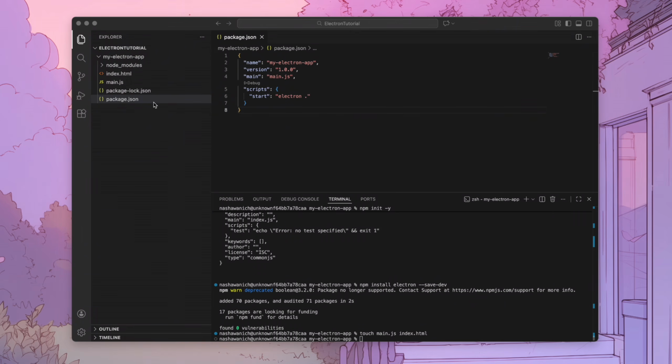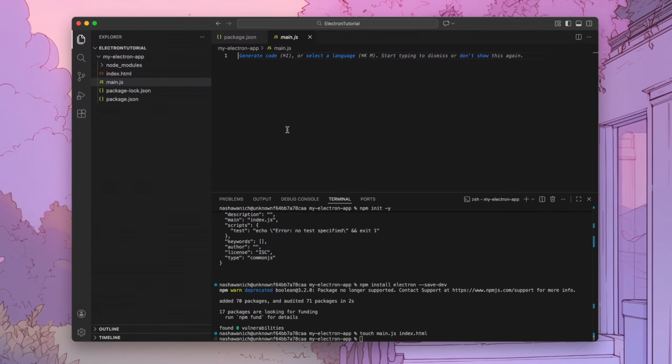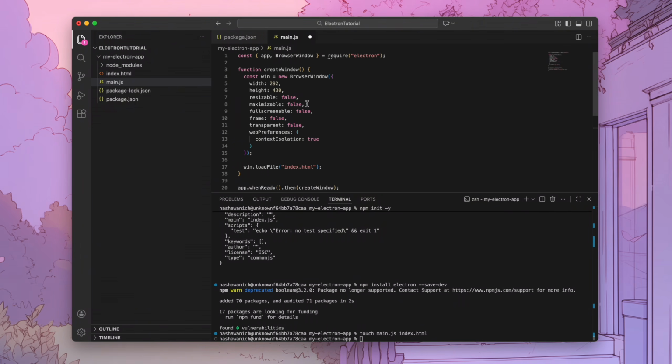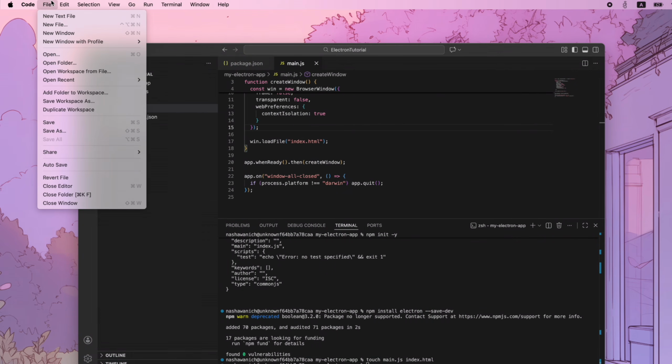And the next thing we're going to do is edit main.js. Again, just go to my GitHub repo and then just copy and paste what I have on there. And I will make sure to save everything.